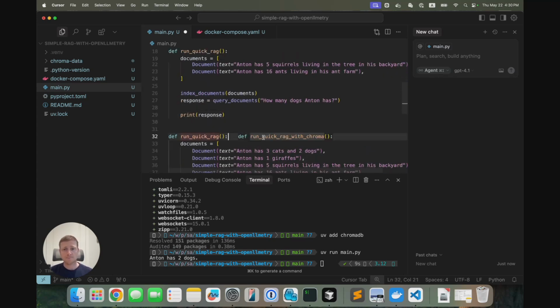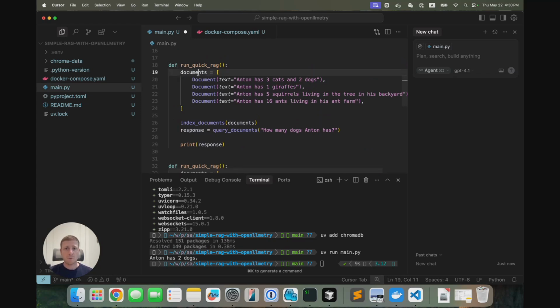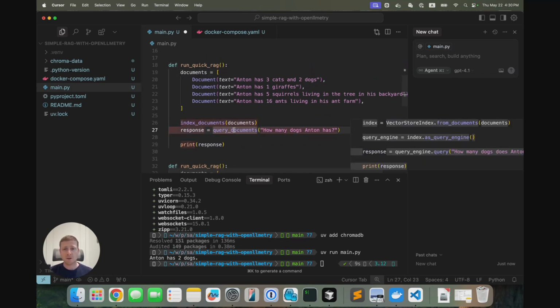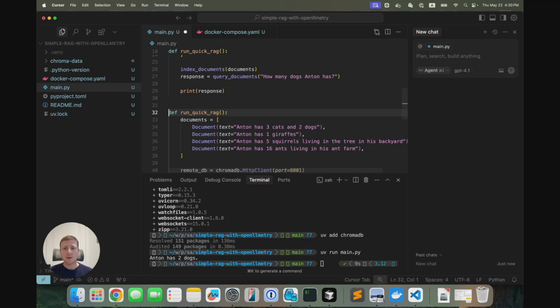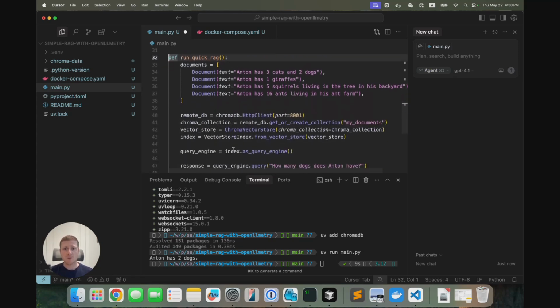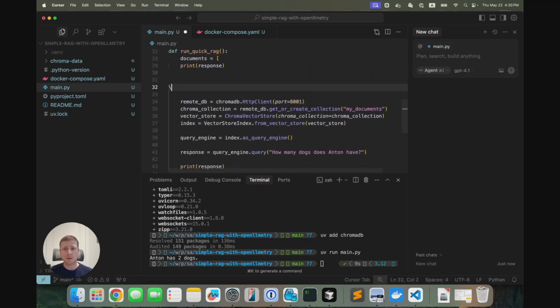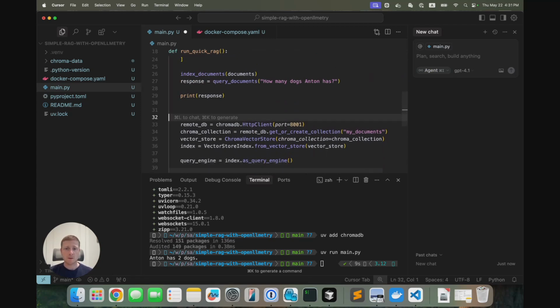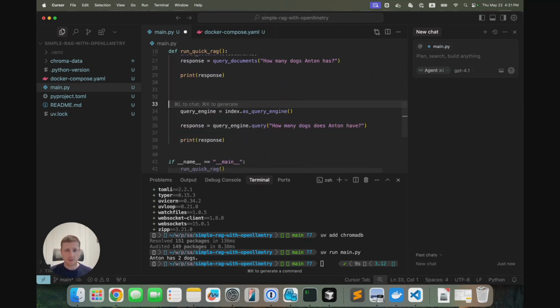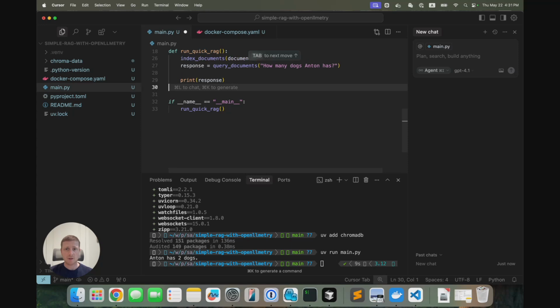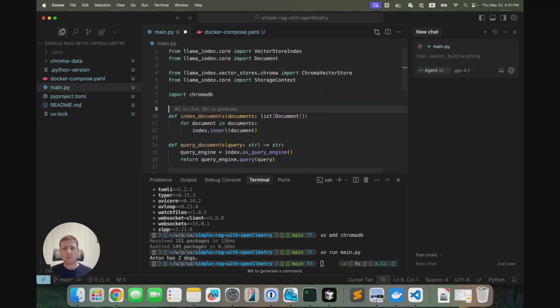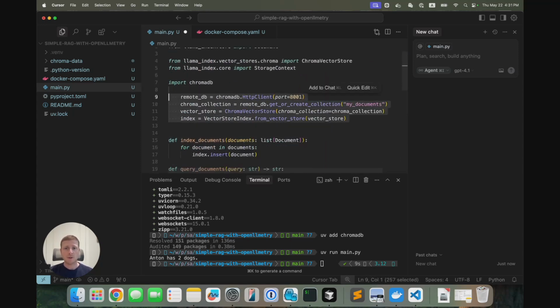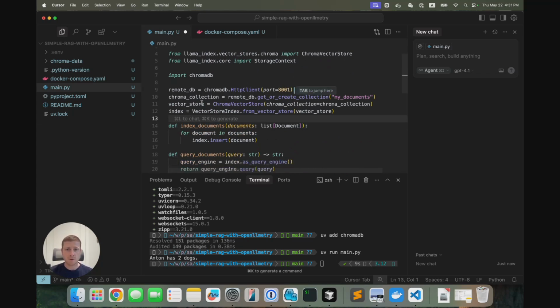So we keep the same documents, we index documents, and then we query documents. So I will replace this one and only keep the code initializing the index, and the rest will just stay as is. And we'll pull the index initialization right here. So let's save it. Let's now run it.